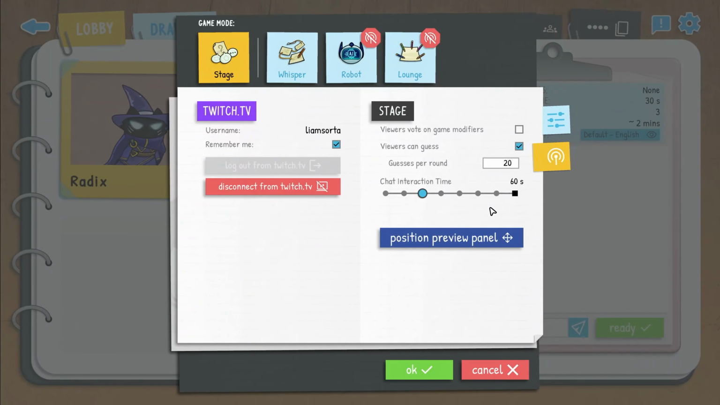Now, this is where we can decide how exactly we want to let our chat interact with us. We have the ability to vote on game modifiers, and also given the ability to guess. This will give them their own little character inside the game as if they were playing there with us. So I'm going to go for viewers can guess. I'm going to leave it at 20 guesses per round.